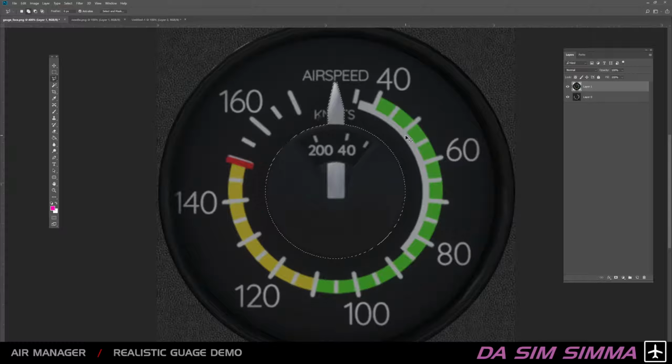Control C. Control Shift V. Whenever you hear me say Control or Control Shift, I'm pressing and holding them and adding V, C, whatever other letter to it. So, I've made a copy of it. Why did I do that? Check this out.